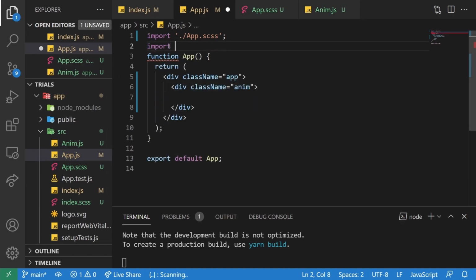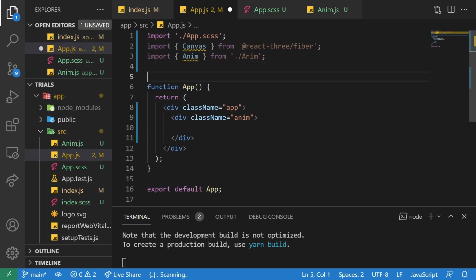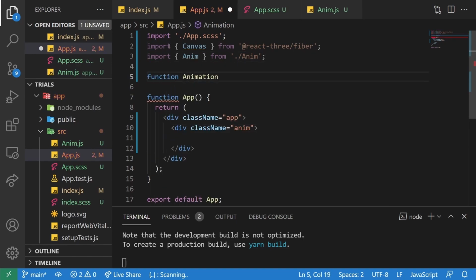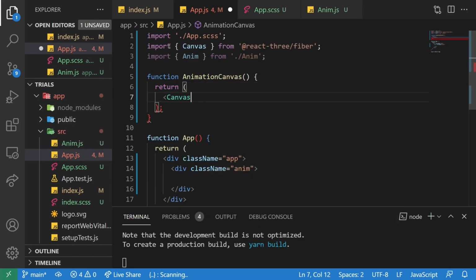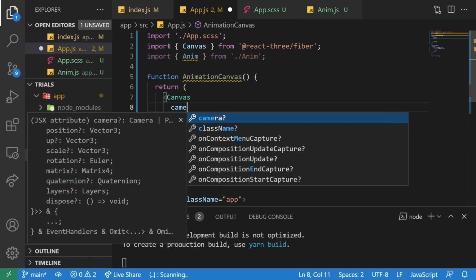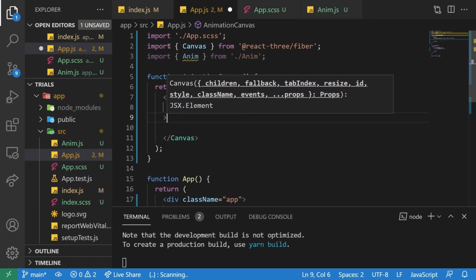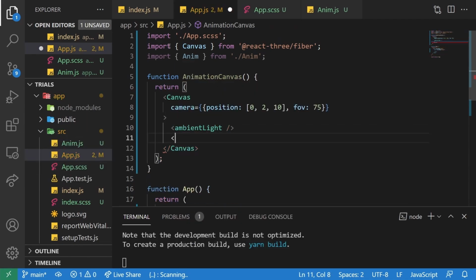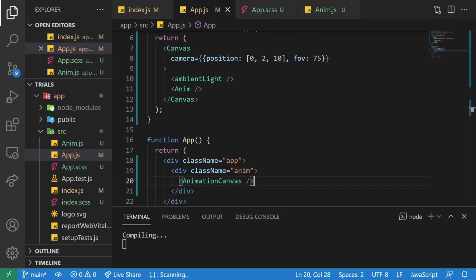Moving back to App.js, we can start setting up our scene. We'll start by importing the base Canvas component from React Three Fiber along with the animation we just made. Let's then create a component called AnimationCanvas, wrapping the Canvas component. We can specify the position and field of view of our camera through the props for a scene. I've found that these values work well, but feel free to tinker with it to get some different effects. Let's also add some ambient light and place our Anim component in the canvas. We can then call this AnimationCanvas in our App component.